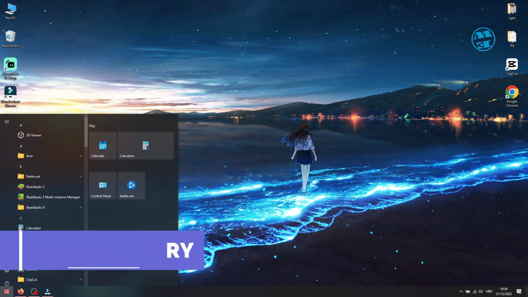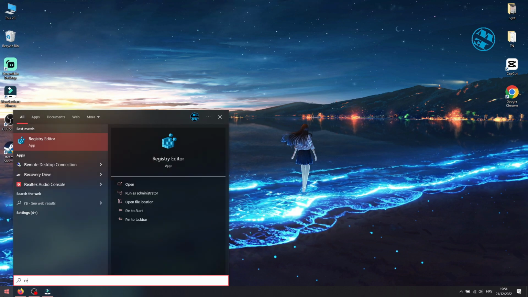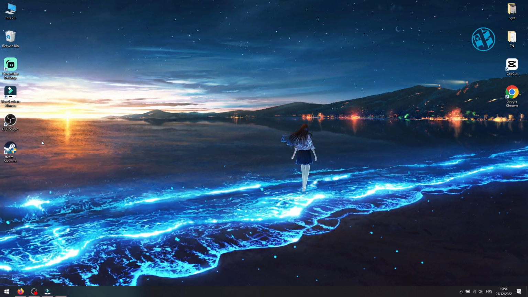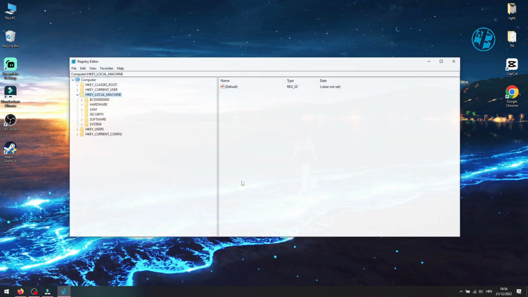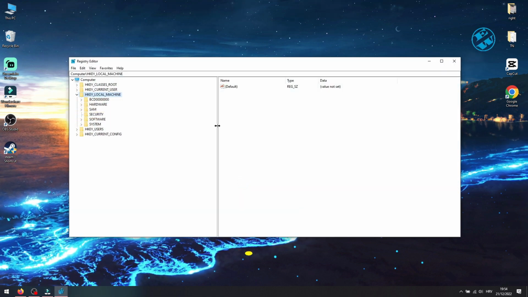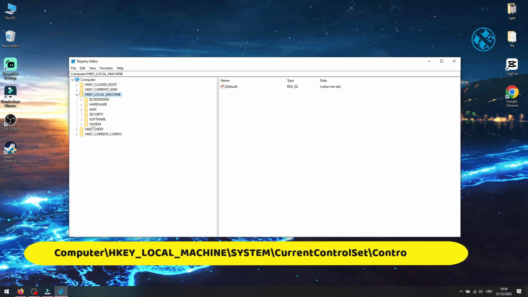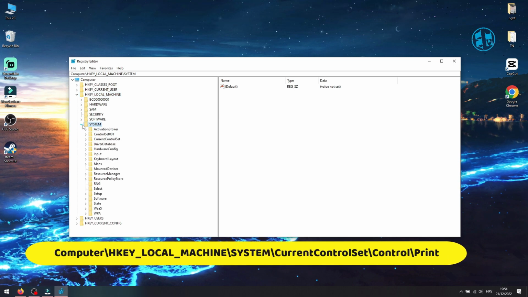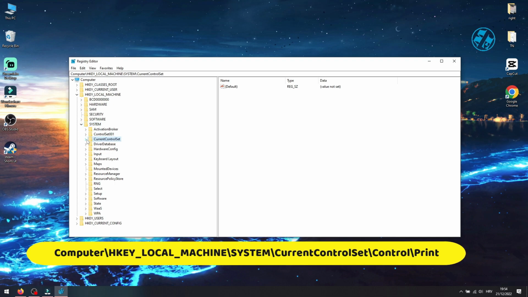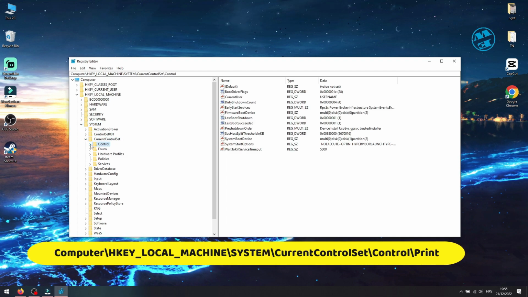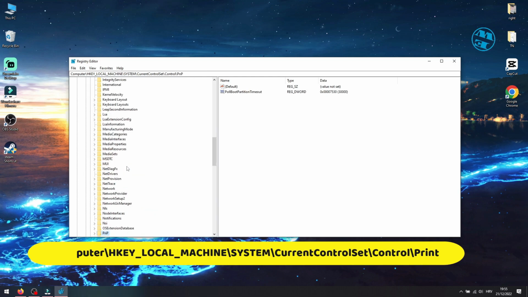Click on Start and type Registry Editor. Select it up here. On this window, click Yes. In this window, you will expand HKEY_LOCAL_MACHINE, then System, CurrentControlSet, expand Control, and then click on Print.